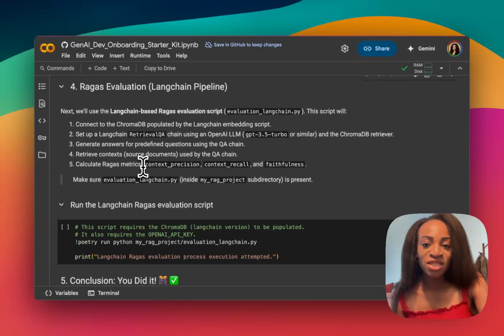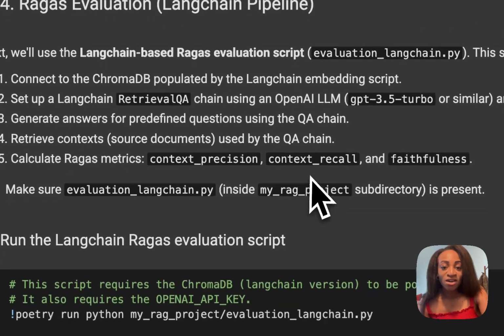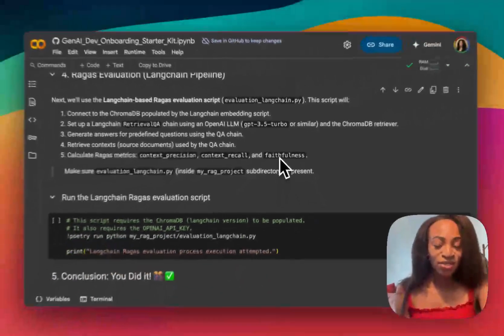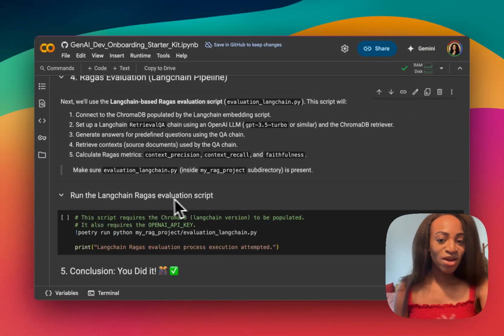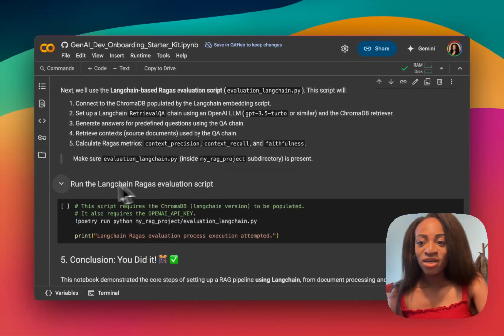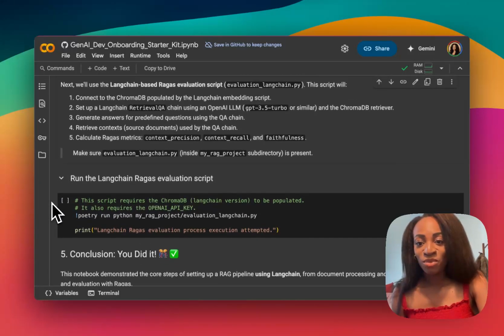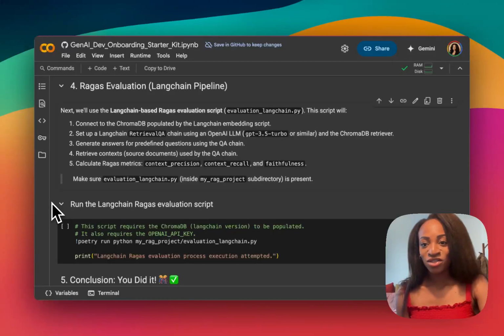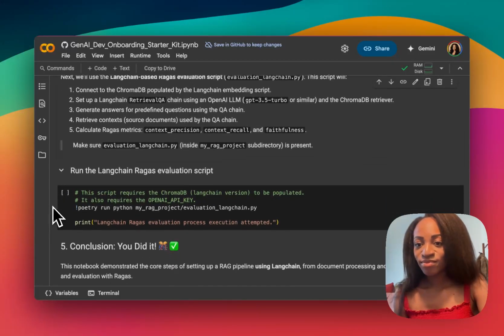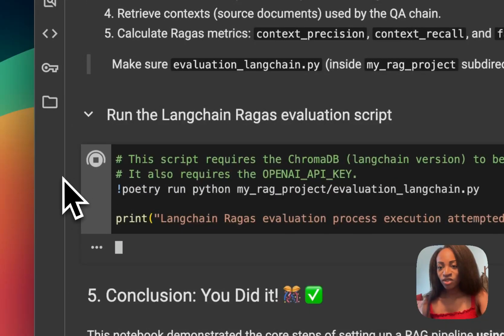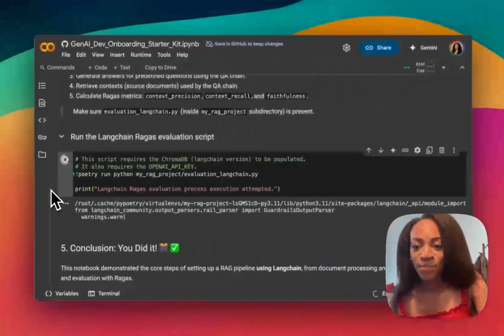Calculating Ragas metrics: context precision, context recall, and faithfulness. We'll dive much deeper into that in other tutorials, but this is just the process of what it takes to be able to run evaluations. So let's go ahead and run that.